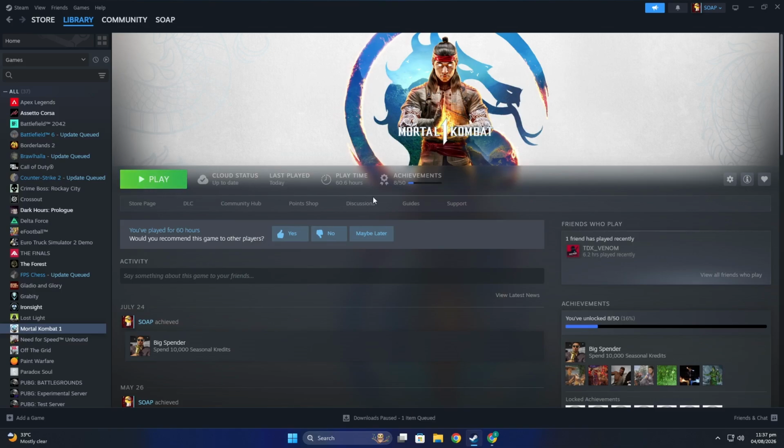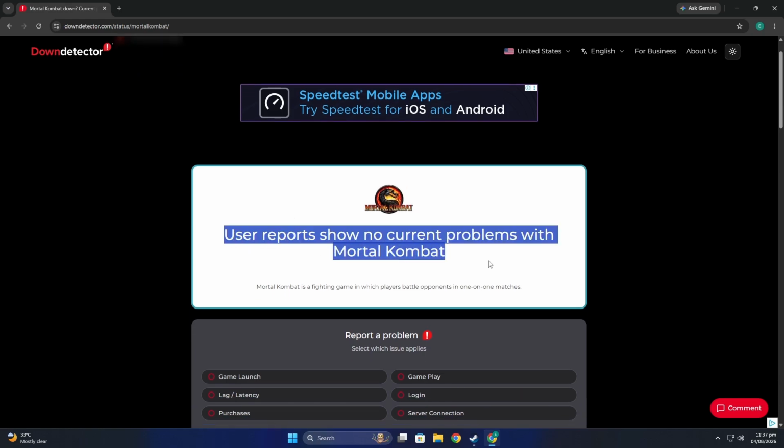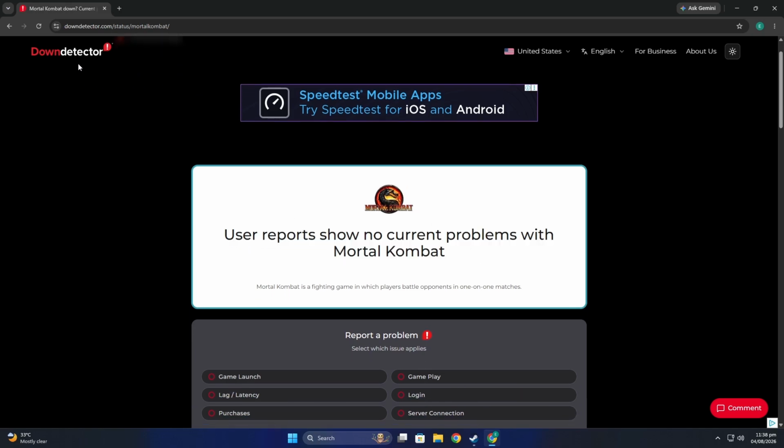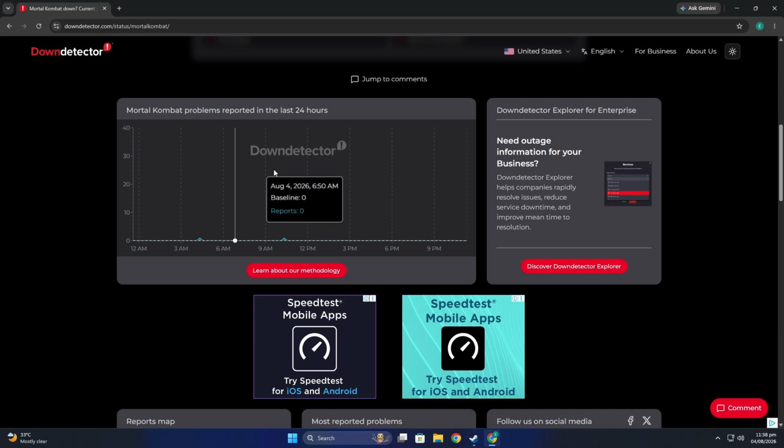You should also check whether the game online services are having server issues. Open your web browser and search for the game's server status. If there is an outage, you may need to wait until the servers are working normally again before cloud saves can sync correctly.